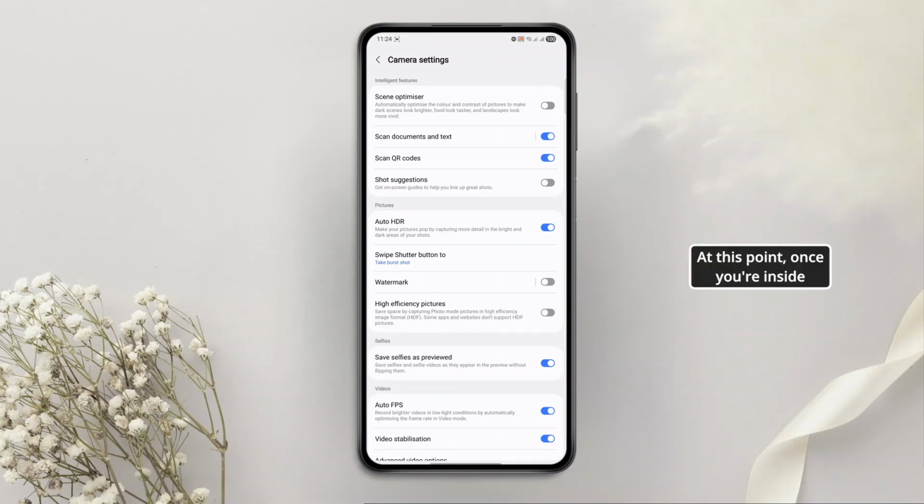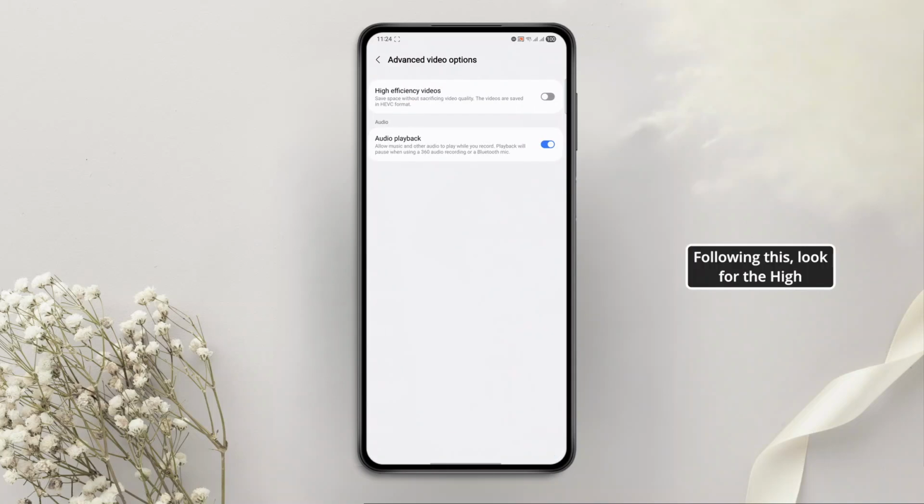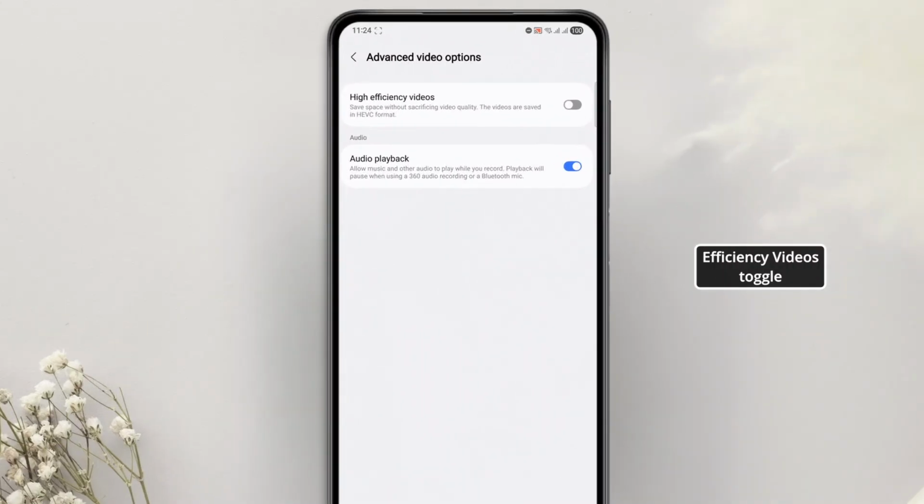At this point, once you're inside camera settings, scroll down until you find the Video section. In the next step, tap on Advanced Video Options right under it. Following this, look for the High Efficiency Videos toggle and tap it to turn it on.